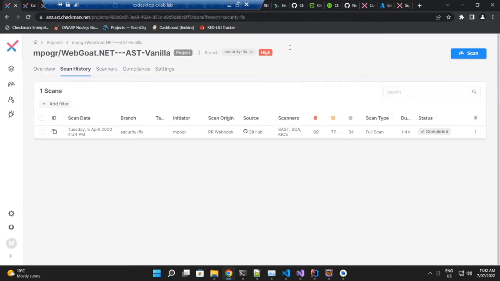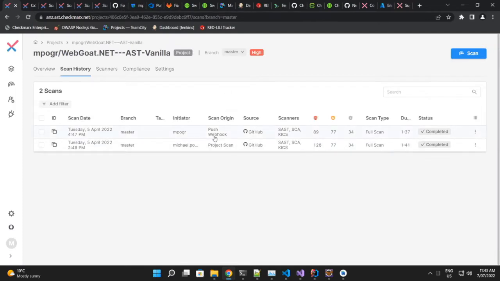So what happens then, if I switch back to my master branch context, I can see that there is another scan here, now in the context of the master branch, and its origin is push webhook. So basically the merged pull request results in another scan, now in the context of the main development branch. Okay, so this way I kind of close the cycle.